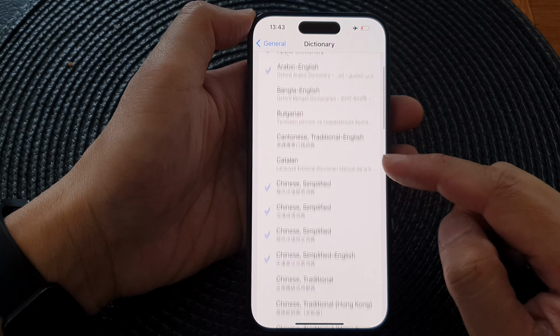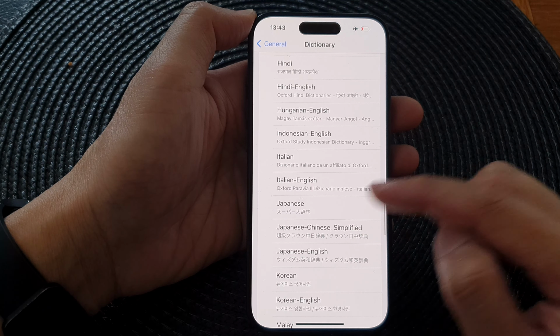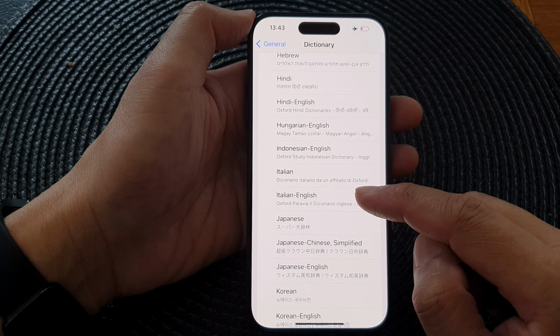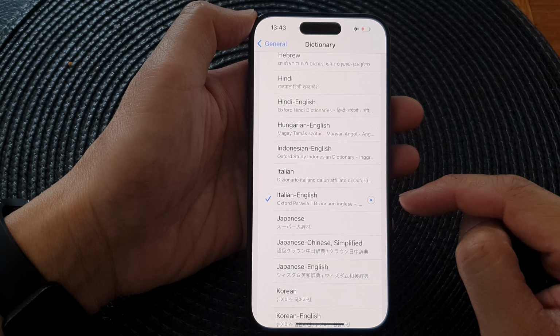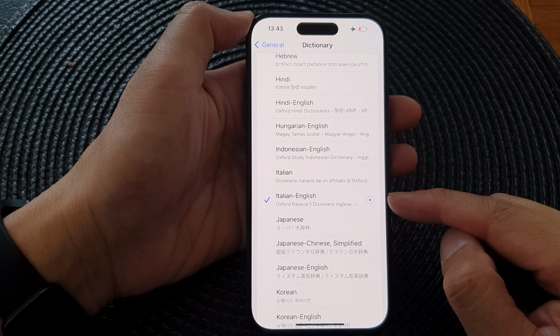Next, from the list of all the different dictionaries, you can select one that you would like to use. So for example, here we've got Italian to English. So tap on that, and that will proceed to download and add in the additional dictionary language to your iPhone.